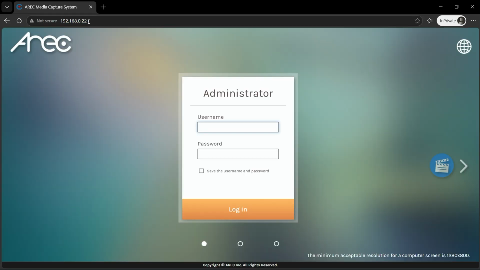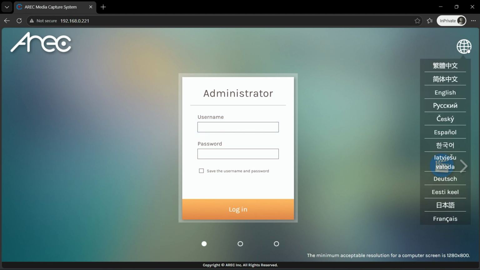Provided your computer is on the same network or connected directly to the LAN port of the station, you will gain access to the web UI immediately. Before logging in, you can choose to change the language by clicking on the globe icon on the upper right corner and selecting one of the available options. More languages are periodically added. If you cannot find the language you wish to use, you can request it through our website.